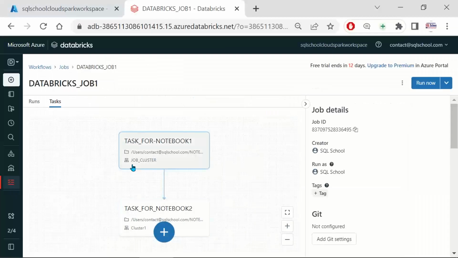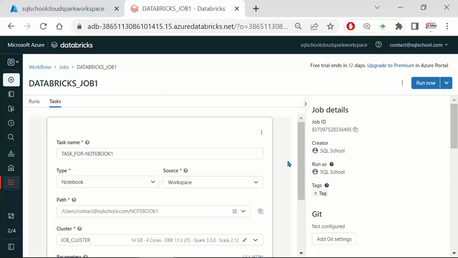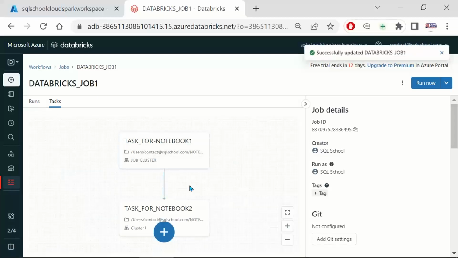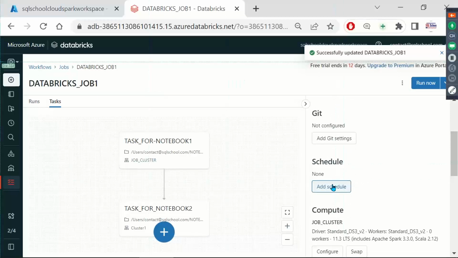Well, once we create, it says dependency, right? Here it is. As on date, there is no right click option for controlling success, failure, etc. A regular dependency: task 1, task 2. Click save task. And down on the right side you see schedule. For the entire job, we have schedule. Add schedule.